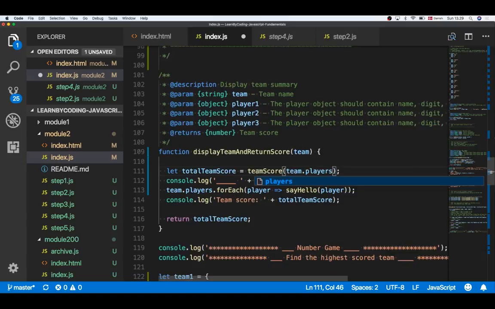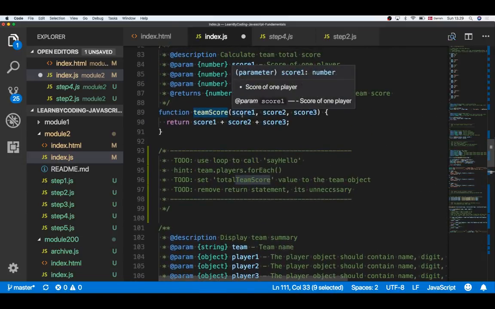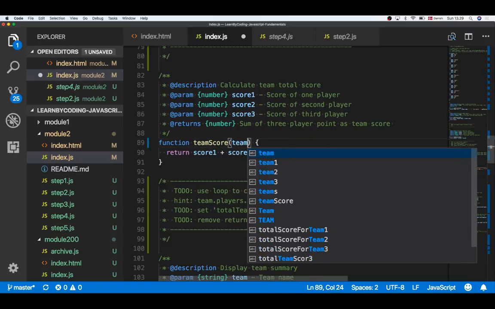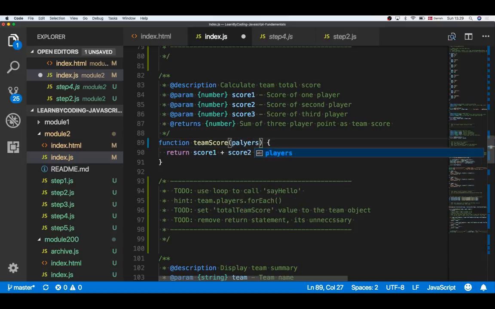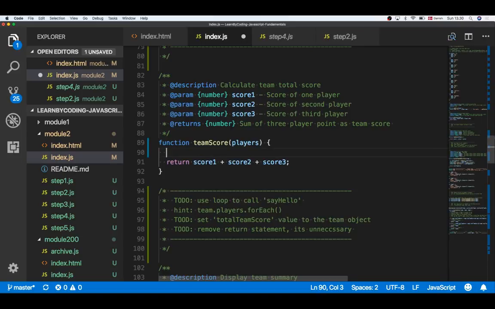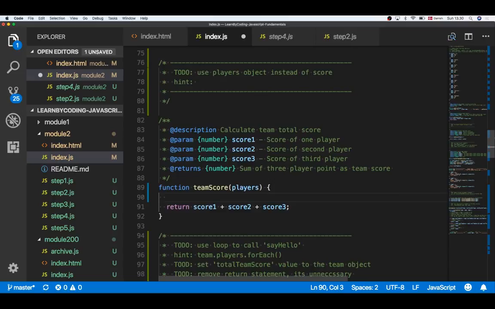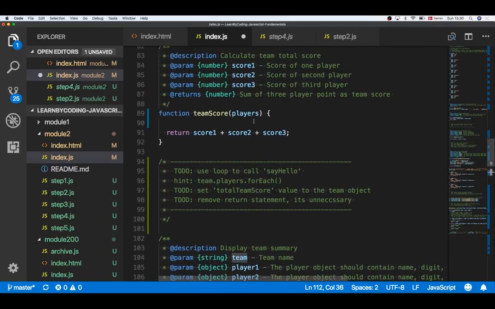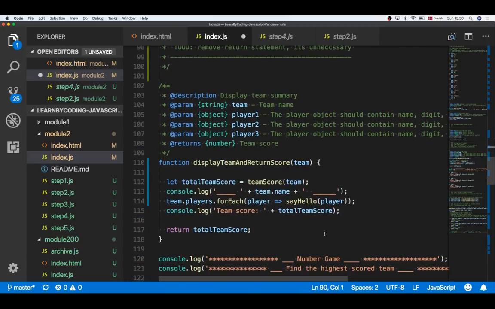We do the same exercise, like go to team score. What does it expect? Team score expects three scores, right? So you go to three scores instead of this one. You just say team player, team. Sorry, you can say players, and then iterate through every player and then get the score. Or you can pass the team object itself. Passing the team object is better. We pass the team object and we receive a team object.